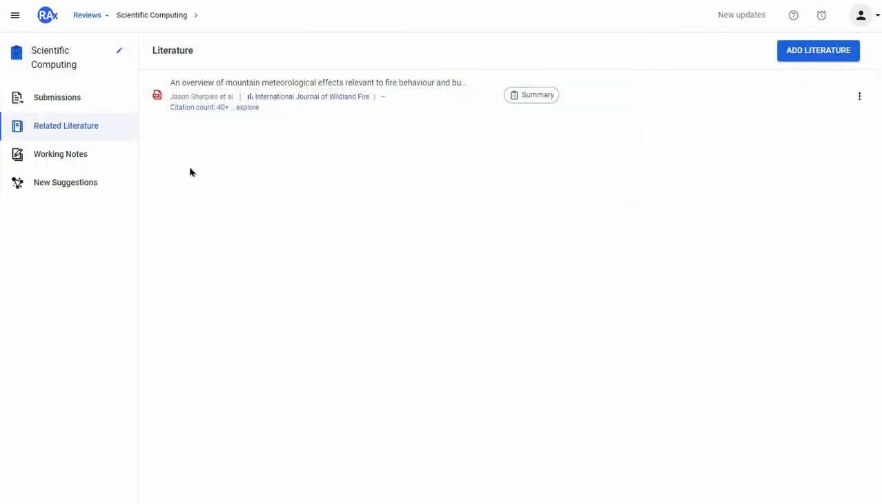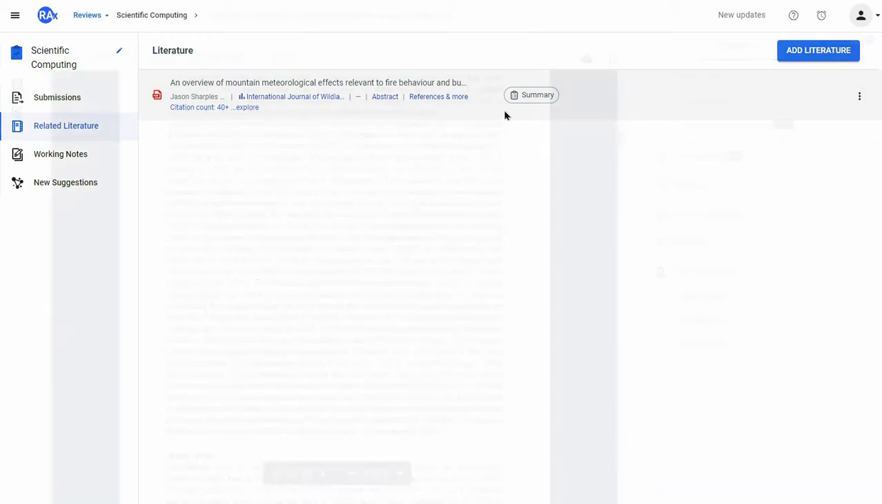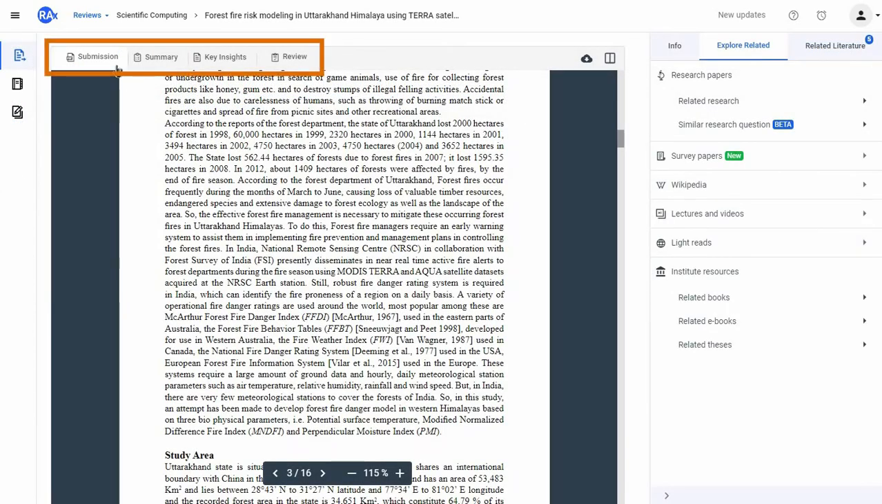In the related literature section, the literature can either be opened in full view or given a quick read of its abstract, citations, summary, and more. Let's go back to our submission. As you can see, there are 4 tabs here. The first one is Uploaded Submission or manuscript that we want to review.